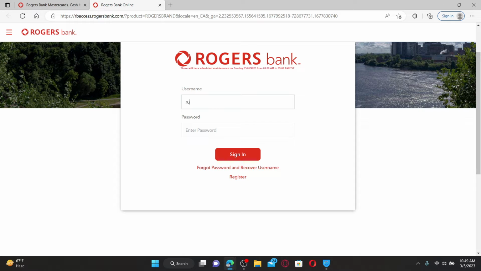Start off by typing in your username in the first text box. After you are done, on the next field, type in your correct password. If you don't remember your credentials, you can click on this Forgot Password and Recover Username link and follow the instructions to look for your credentials.